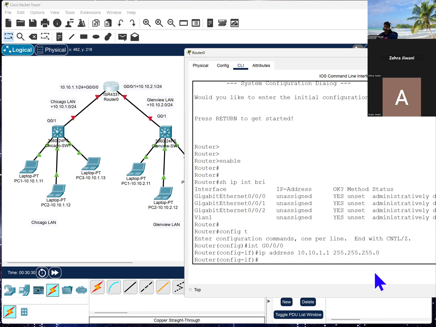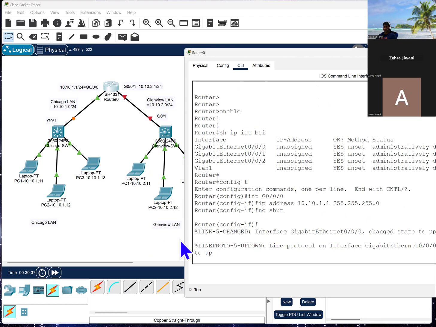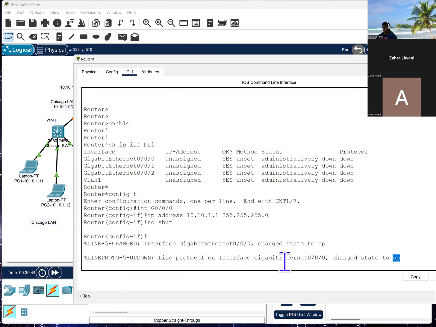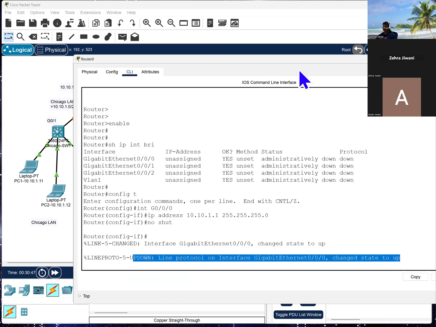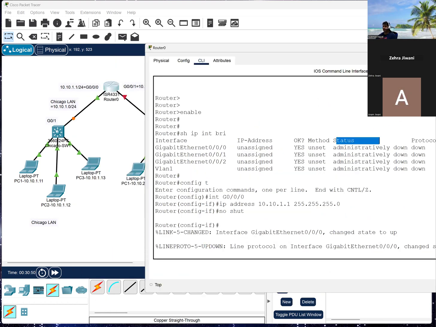You enter it and just type here no shutdown. The short form of no shutdown is no shut. You're always going to do that. And once you do no shutdown, it will change the Gigabit interface state to up right here, up. Okay. And then there's a difference here. I'll explain what status up and protocol up mean. What's the difference?